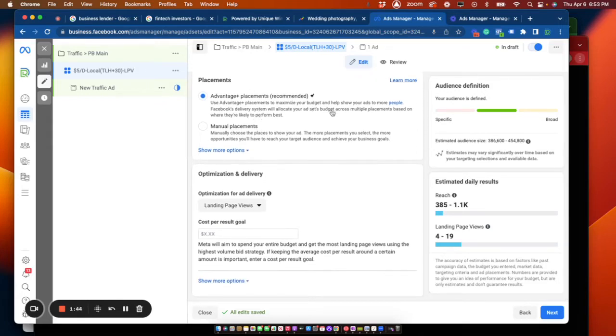See how the traffic on those placements is driving towards the landing page, and then see what their engagement is, see what the conversion rate is, the booking rate, things like that. And then we would decide if we want to optimize what placements we want to focus on more.